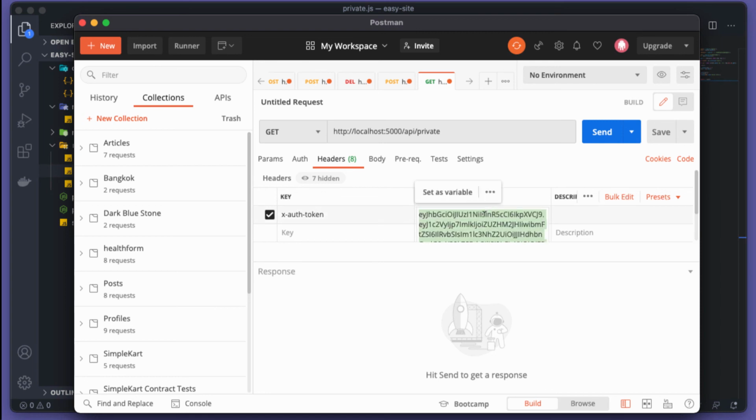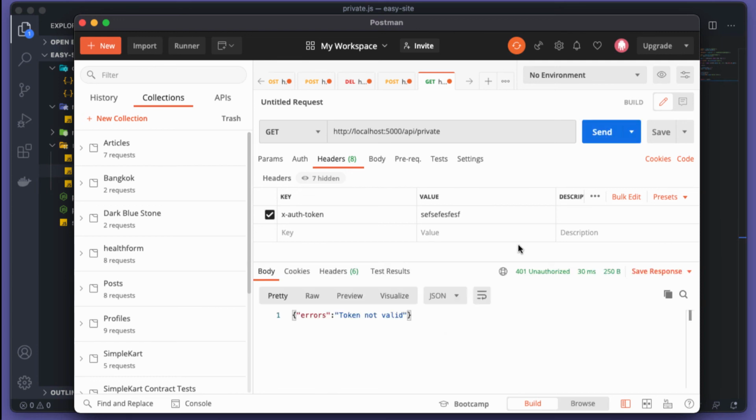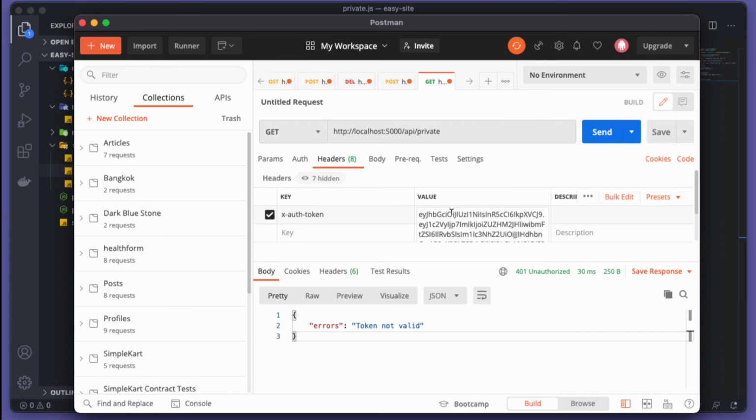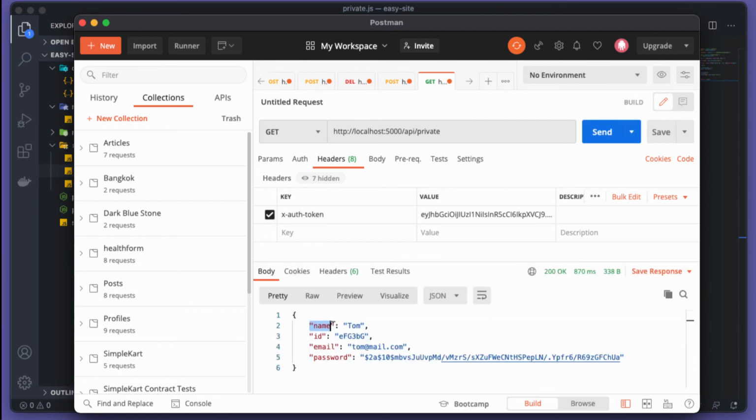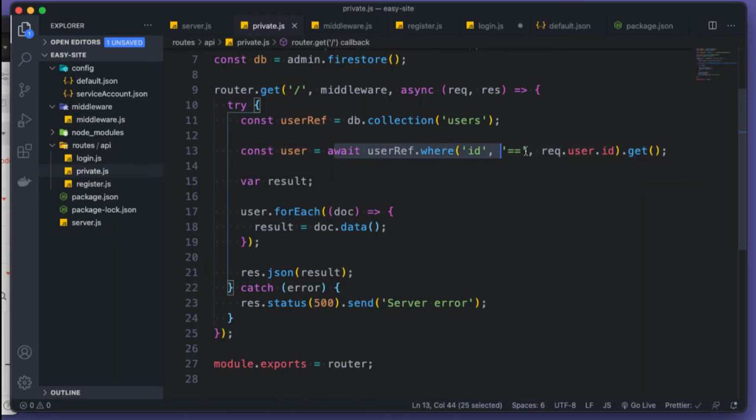But first, let's try putting something that is not valid like this and send. Token not valid. See? Now remove this and put the valid one in and send again. Bravo. So we have all the information from the token displayed here. So we got our user's name, ID, email, and even password, because this line here returns everything from this document, including the email.